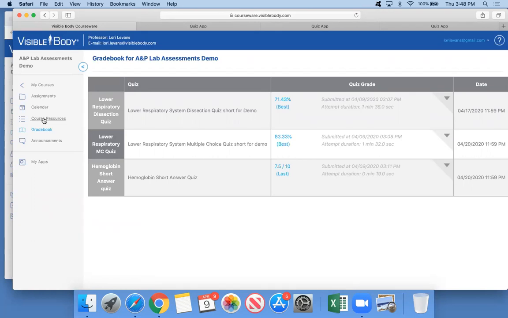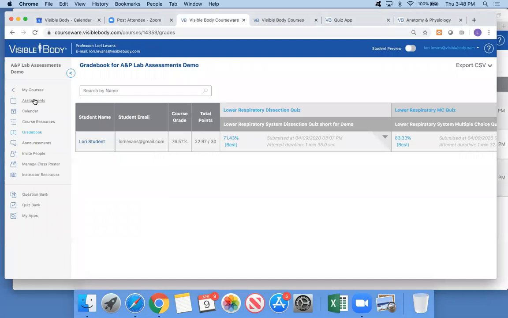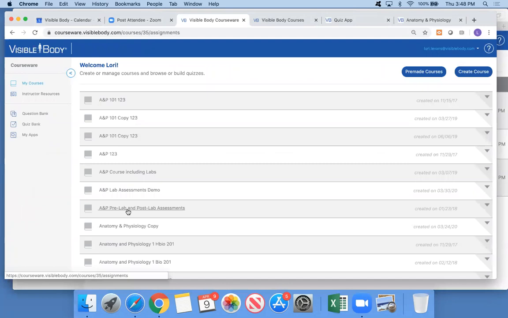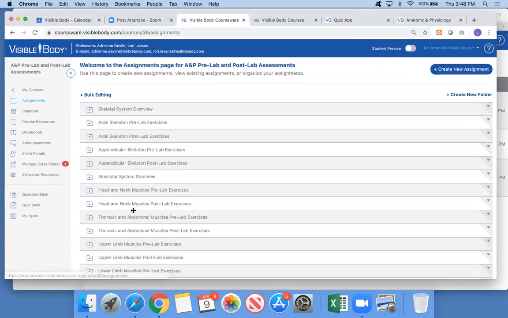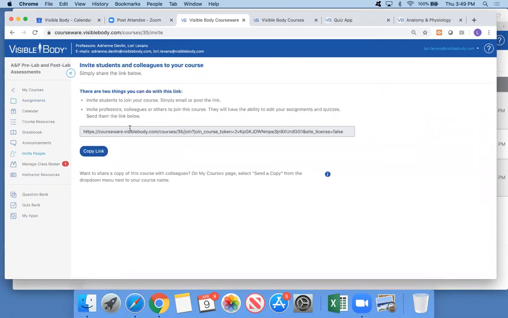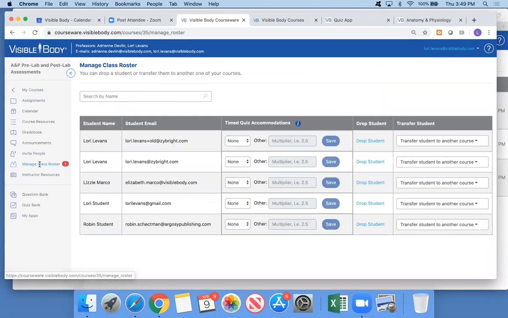When you want your student to join, I'm going to show you a course that has more students in it, just to show you. So you're here in your course and you invite your students. You get an alert when people join. This invite people link is what you're sending to get students to join. Every time somebody joins, you get an alert here.